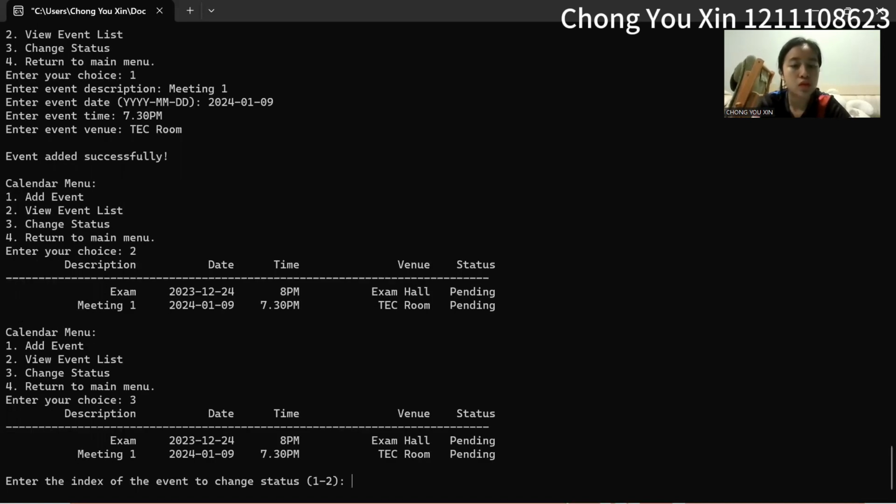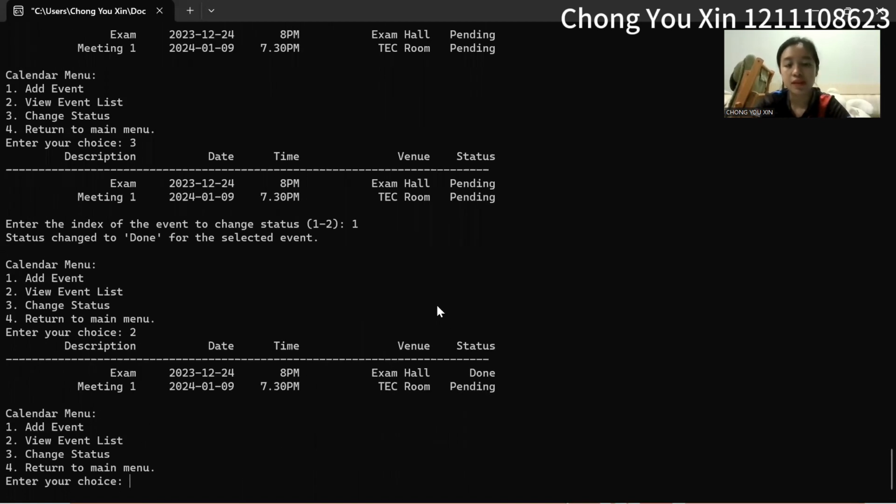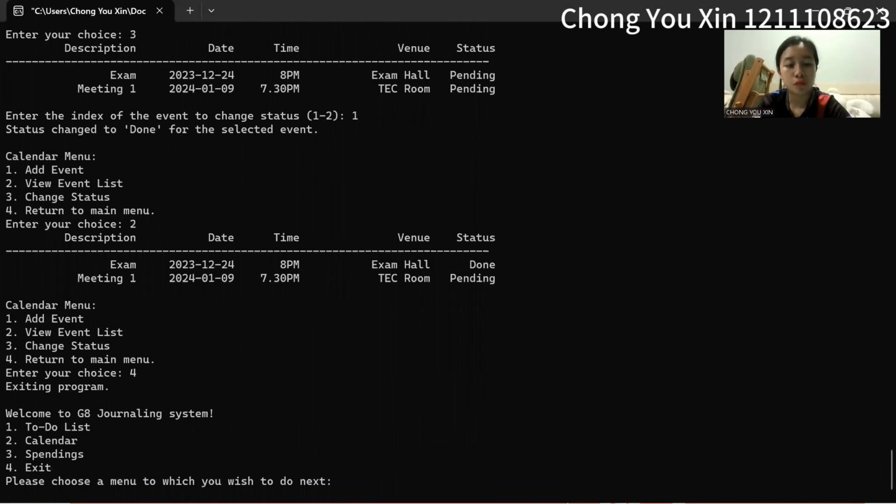So let's say I want to change the first one. The exam has already been finished. So let's put in 1, and you will see that the status has been changed to done for the selected event. Let's take a look again, and you can see that the status has been changed to done. So now let's return to the main menu, and we'll move on to spendings.